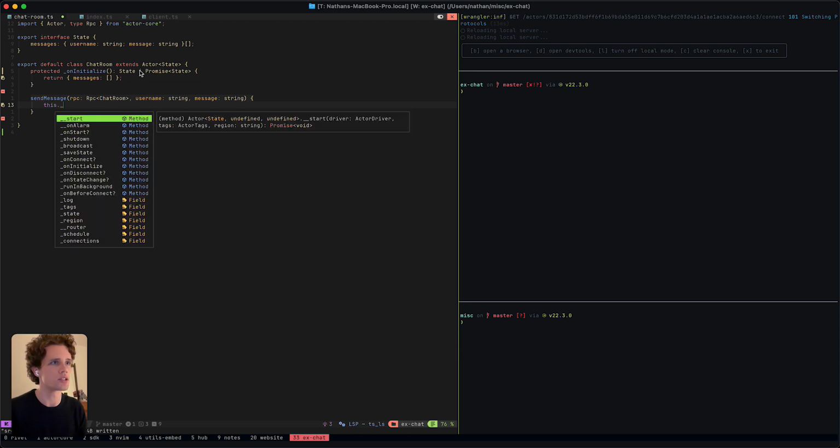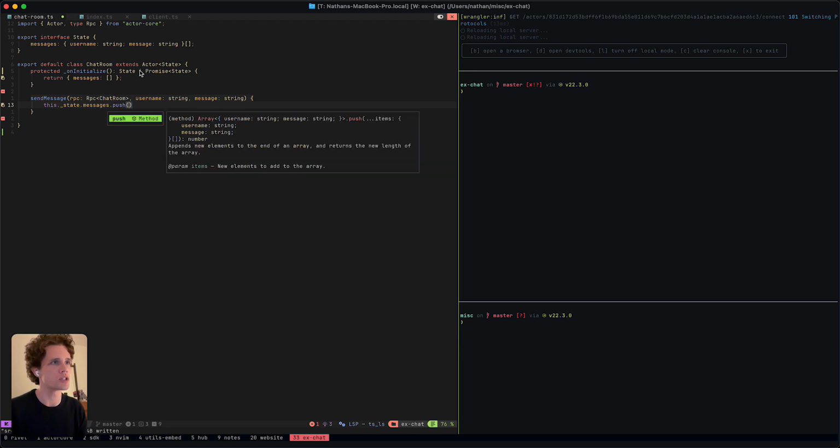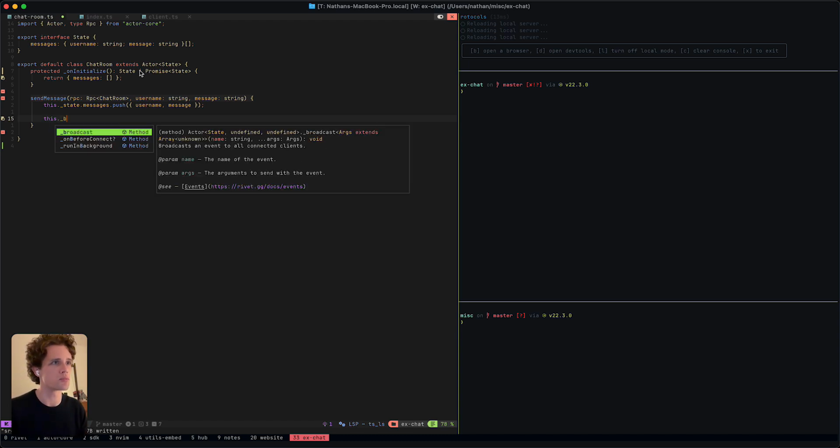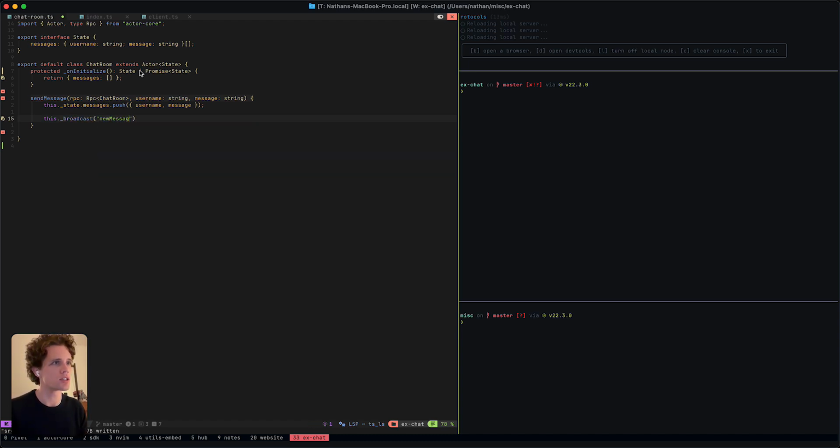So I'm going to do this dot state dot messages dot push. And after this RPC exits, the state is going to be automatically persisted for you, which makes it really, really simple. And then the other thing I'm going to do is broadcast the state in real time using the event system. If you're using Socket.io already, you're probably familiar with this model. So I'm going to do this dot broadcast, new message, and username and message. So this should look pretty familiar if you've written pretty much any sort of JavaScript code before. And the final thing we're going to do is, no, that's it.